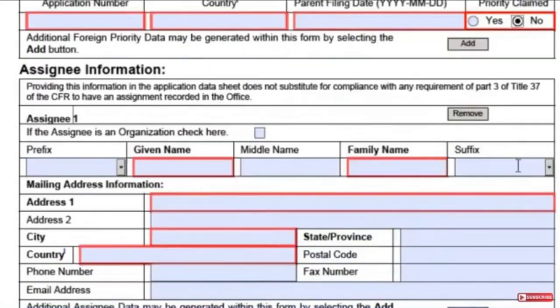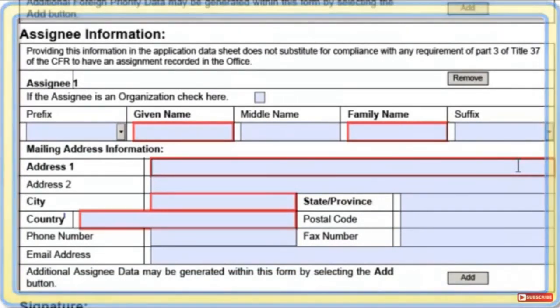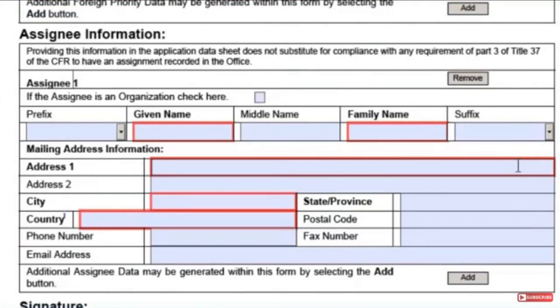Assignee information. This is optional and I'm going to leave it blank. If you are assigning your intellectual property to someone else or to an entity, you can record that information here and then it will be listed on the patent application cover page. You will still need to transfer that intellectual property and make a recordation of the transfer with the Office of Assignment Recordation.